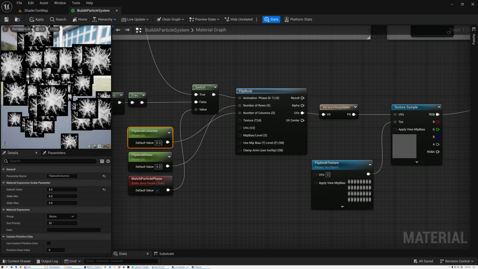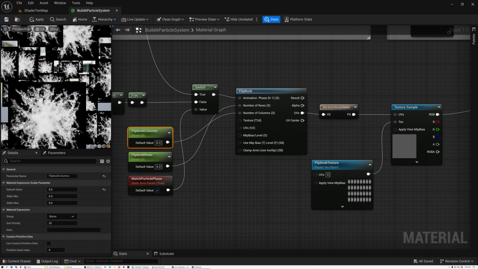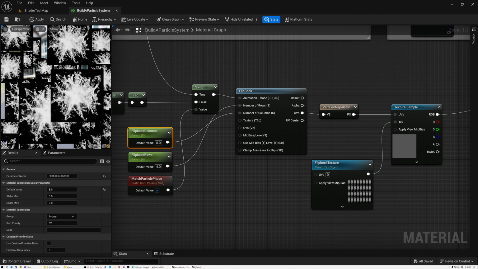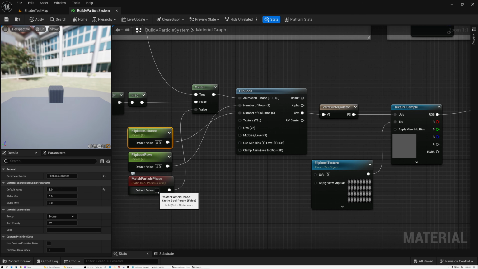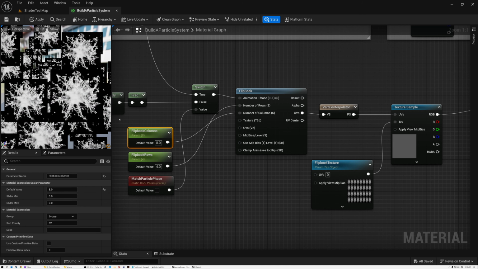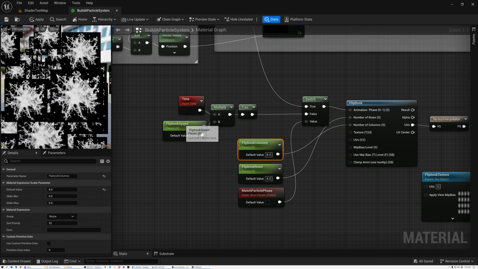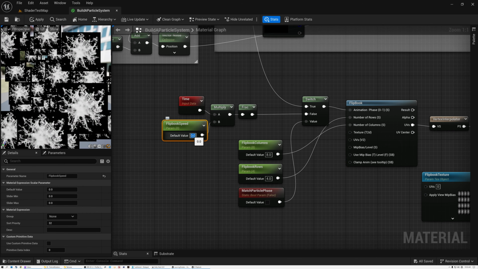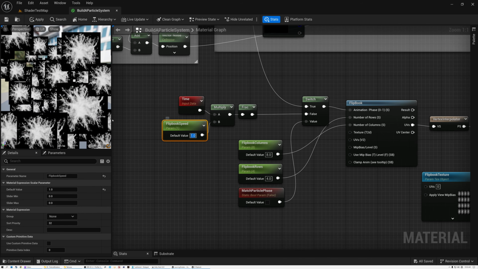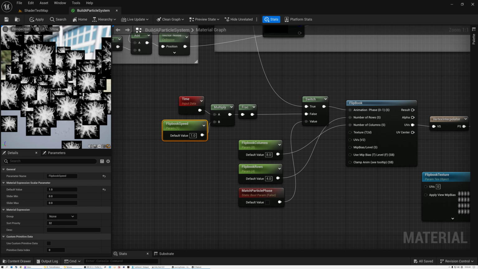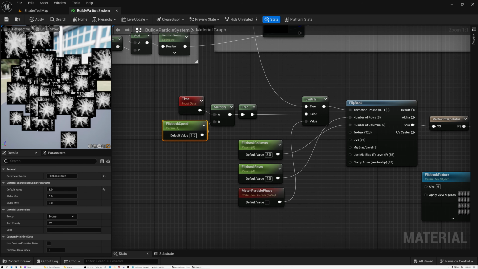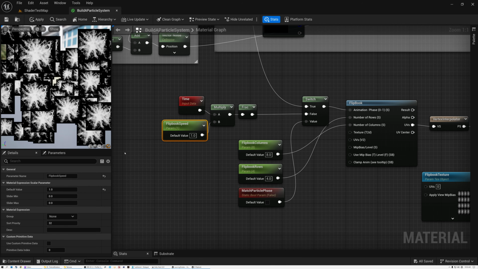So if we zoom in here, you can see that we have our textures animating. And if we turn off match particle phase, they're not animating at all because our flipbook speed is also set to 0, but we'll default that to 1. And now you can see our animated texture is playing back at the correct rate.